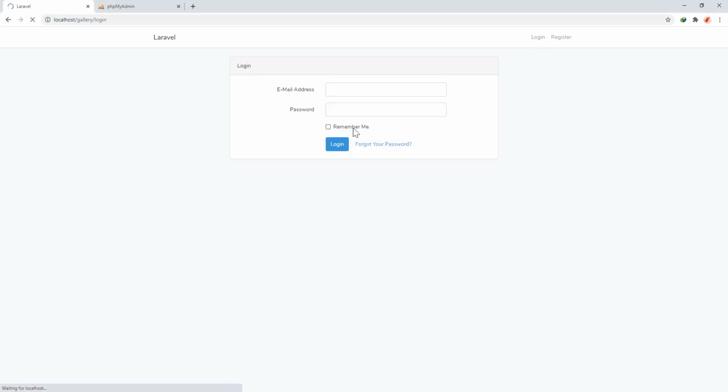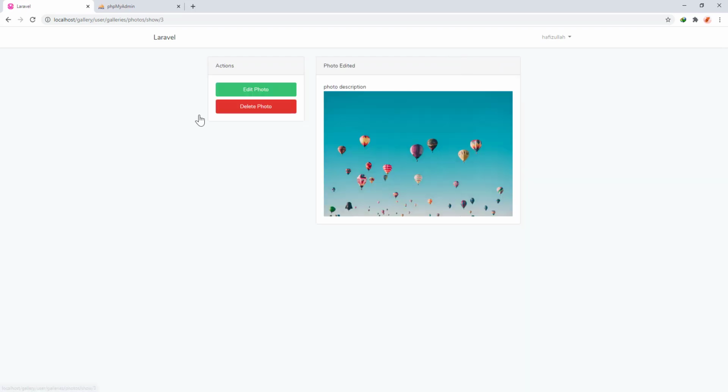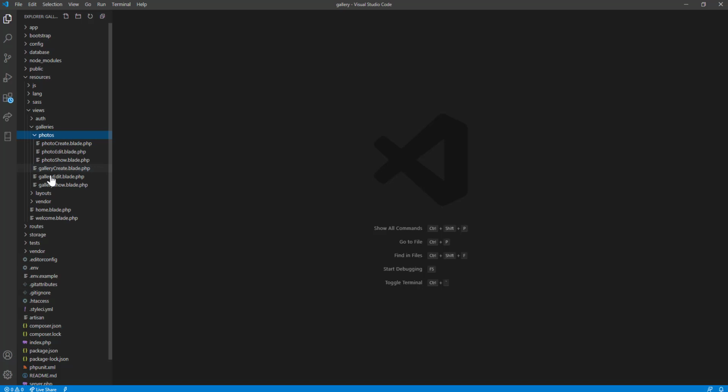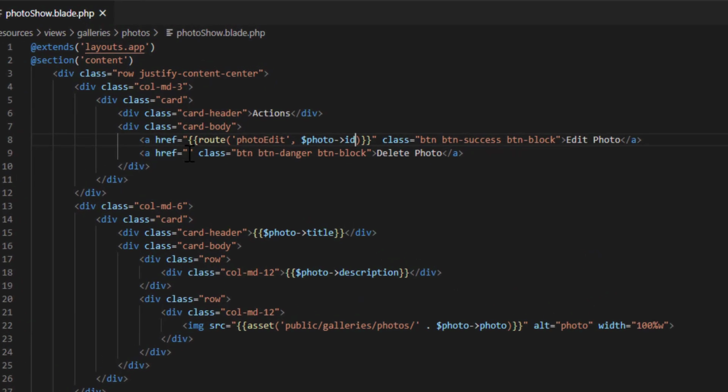We have to log into our system. To start coding our delete function for our photos, we have to go to our gallery and our photo show. As you can see, we already have created our link for the delete photo. And if we jump to code, the link is located in resources, views, galleries, photos, and our photo show blade. As you can see at the top, this is our delete link.